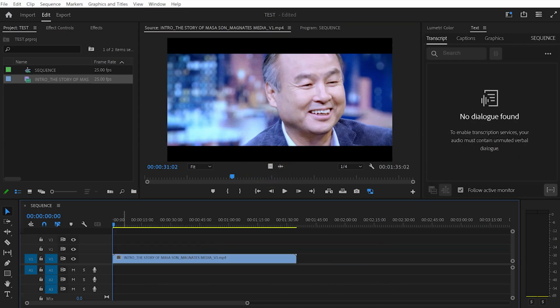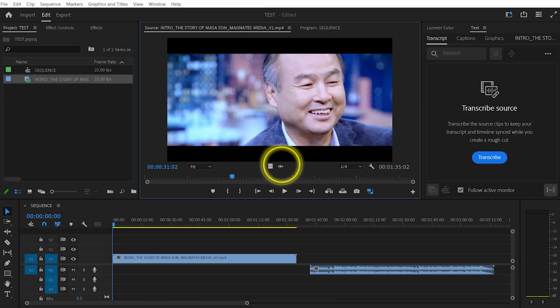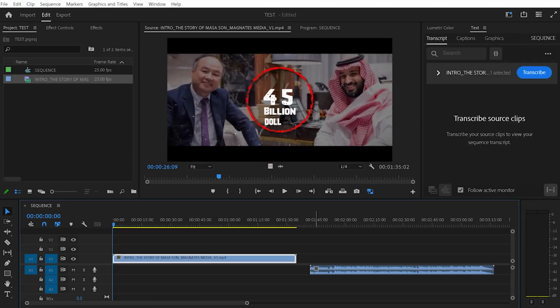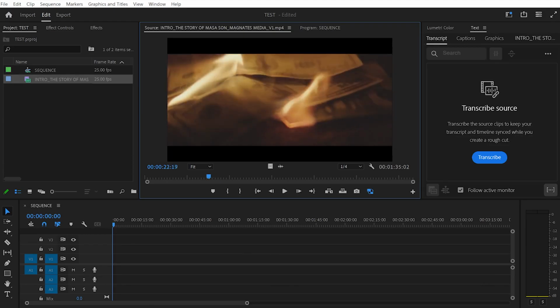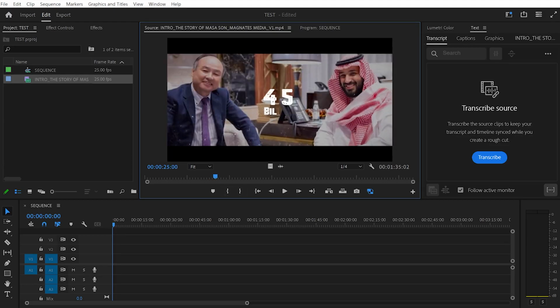If I just want the audio, I can drag here, and it'll drag the audio in. Now you might want just a particular part of the clip in here. So for example, maybe I just want that one clip where it says that. All I'm going to do is select the endpoint here.